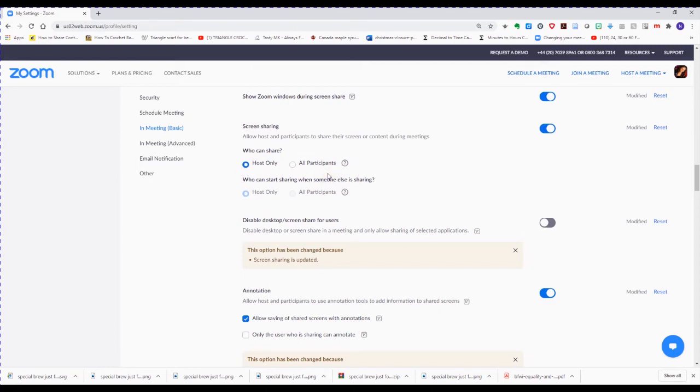And that's because I've chosen host only. This setting would only apply if I'd chosen all participants. This setting just allows me to determine who can share their screen while somebody else is sharing. But if you've picked host only, you won't need this setting.